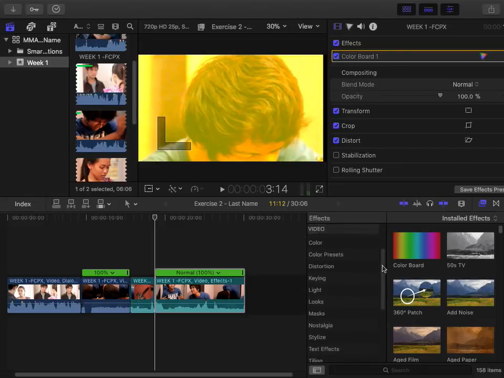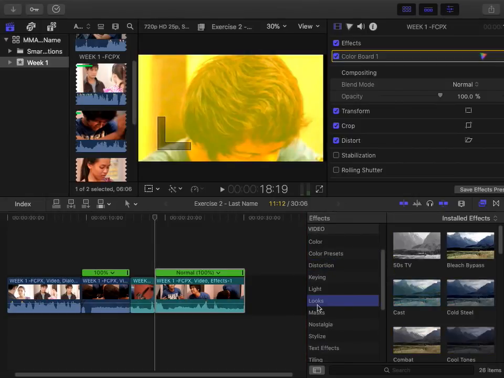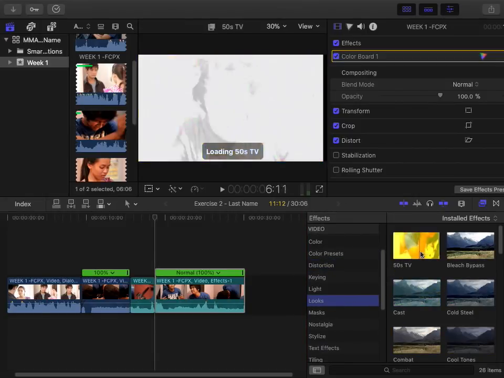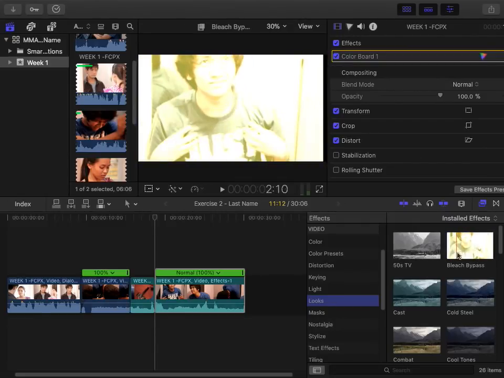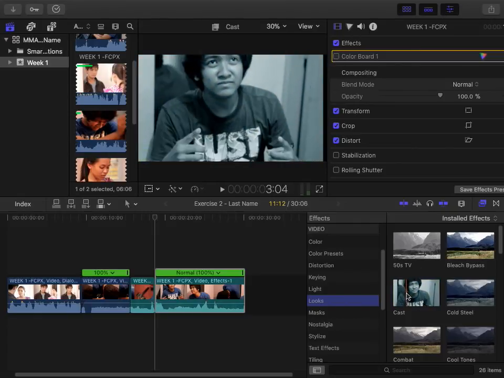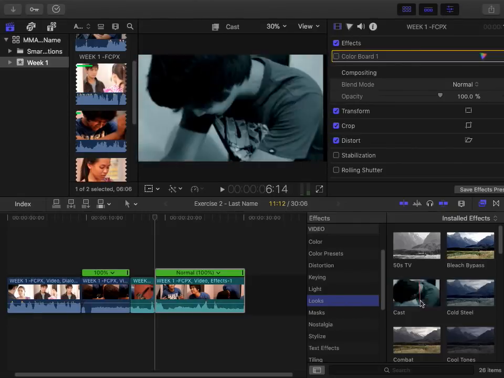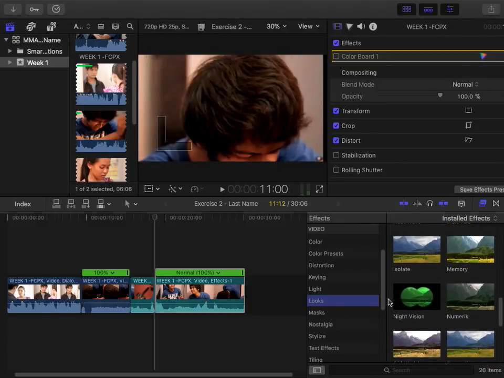Now let's check this out. Kunyari, let's go over sa distortion, right? Or sige, let's go over sa looks. And then you hover your mouse and you can see pini-preview niya, tanggalin ko na itong color board, pini-preview niya yung pinaka-effect on the clip itself. Right? Meron pang gato, night vision.